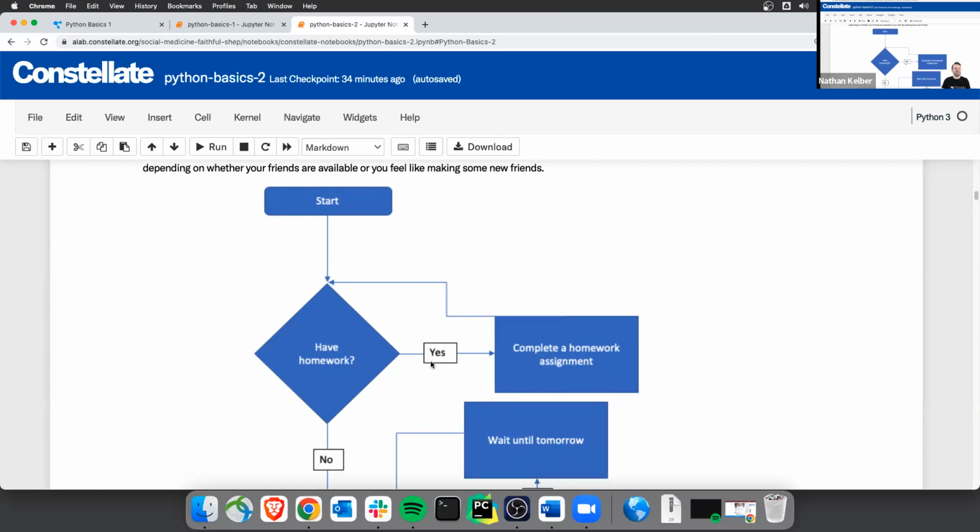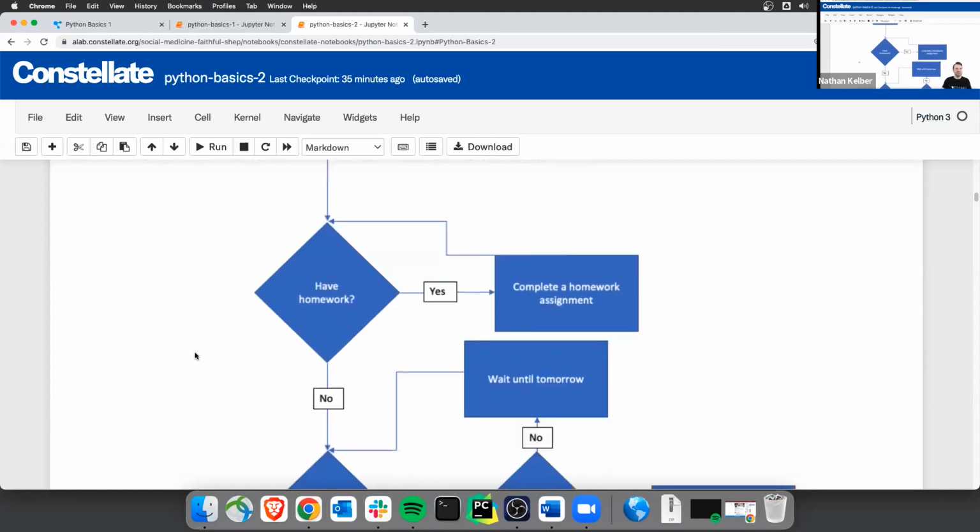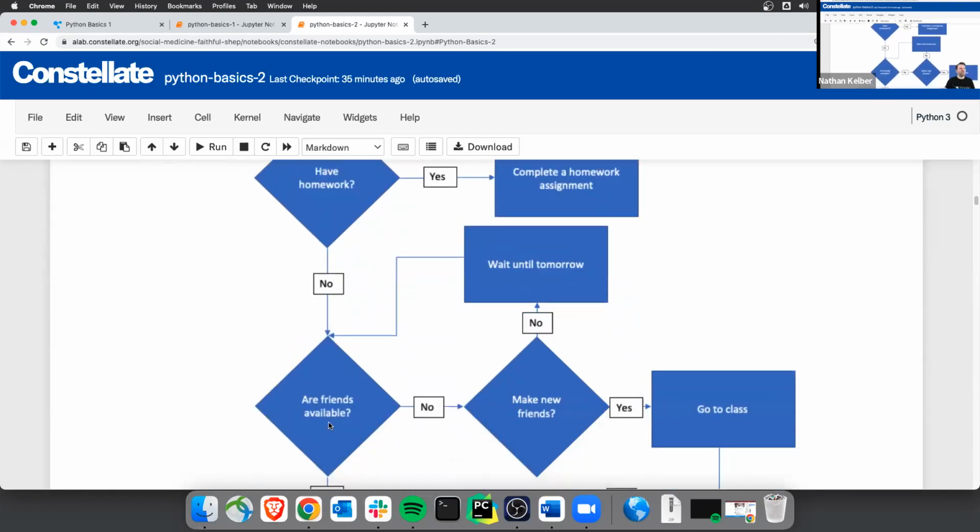And if the answer is yes, then you're going to complete a homework assignment. And anything that's a task, something that needs to be done in a flow control chart, is going to be a rectangle like this. And so you would complete a homework assignment, and then you would ask again, do I have homework to do? And if you have homework to do, then you would just keep doing this loop right here, I guess, until all of your homework is completed. Then you would say, no, I don't have any more homework.